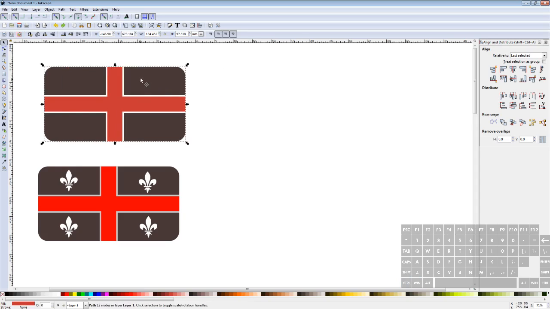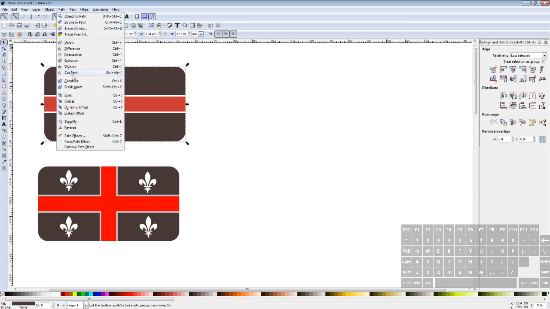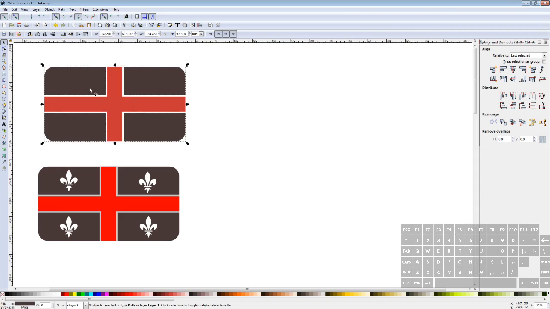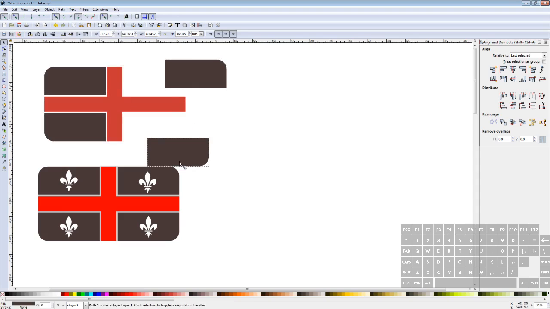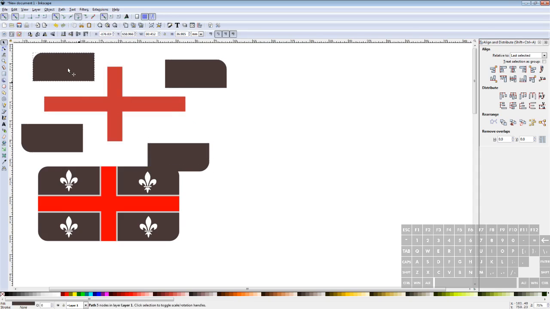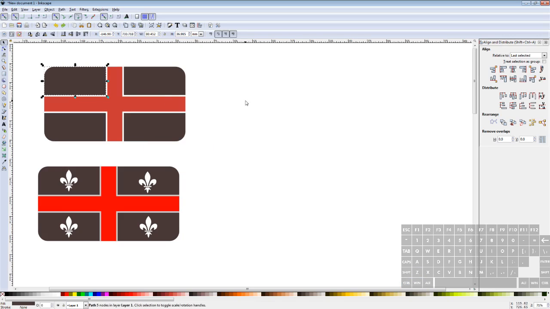Next thing I would do is I would use the break apart command to make each of these rectangular squares their own object. So to do that, with the object selected, you go up to Path, Break Apart, also Control-Shift-K on the keyboard. And now what you have is all these individual little rectangles. So I'm just going to Control-Z to undo that.